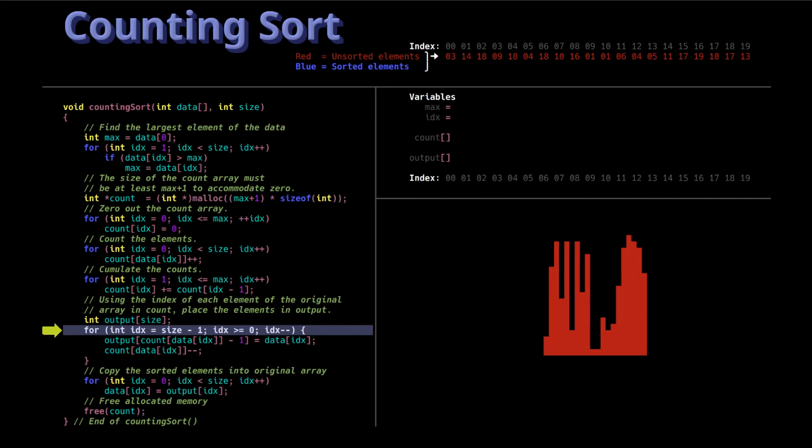The fifth loop traverses the input array and, by using the input element as an index into the count array, determines the sorted location in the output array. Then it decrements the count element, which is the next occurrence of the input element's location in the output array. And then the last loop moves the sorted data back to the original input array.